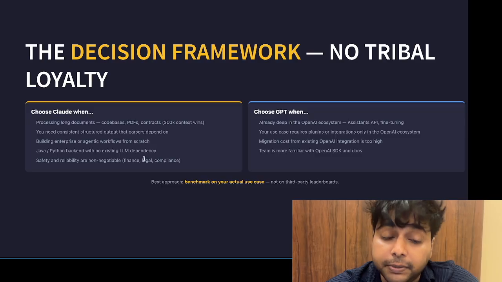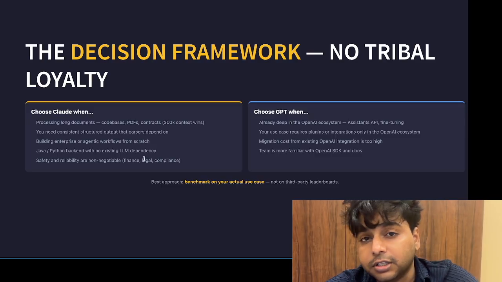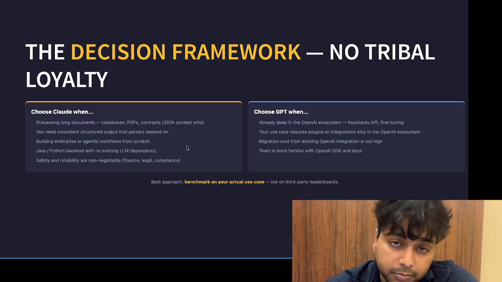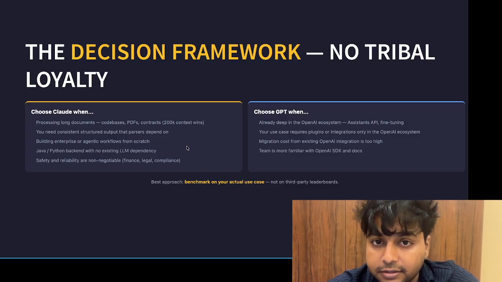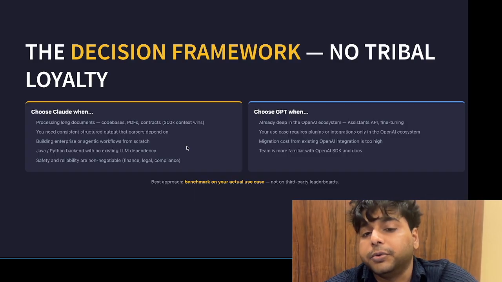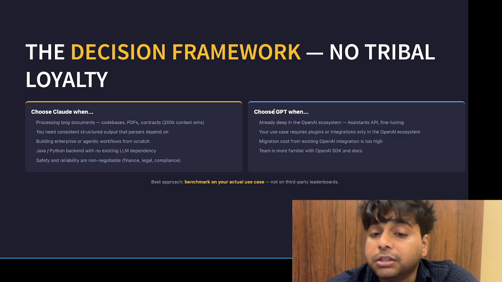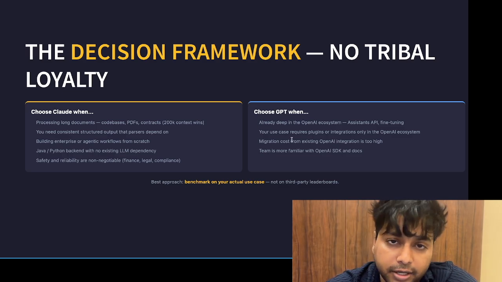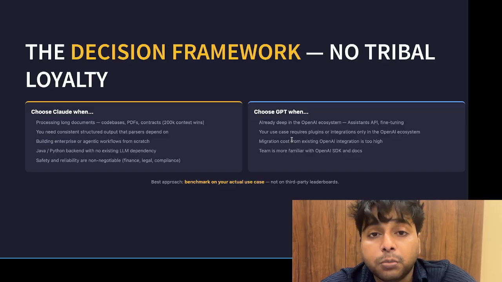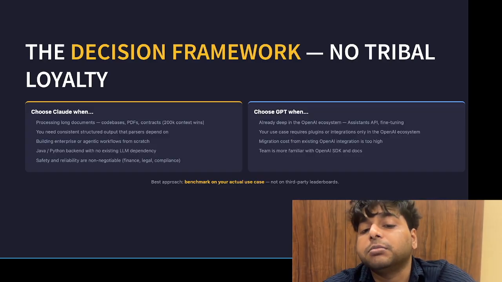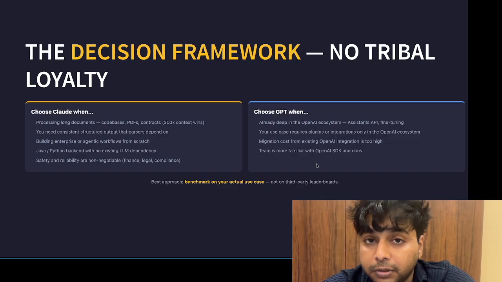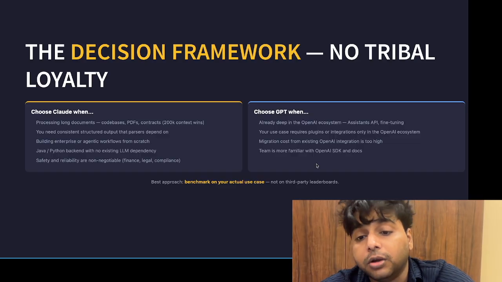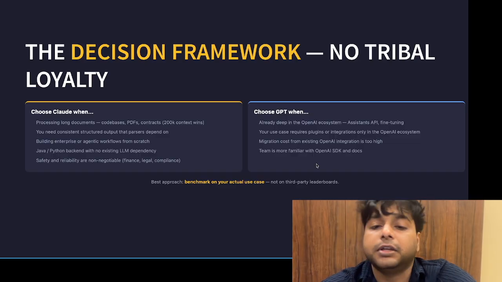And in the case of safety and reliability, which are non-negotiable, that means legal, compliance or finance use cases, in that case also Claude wins. We can choose GPT when we are already deep in the OpenAI ecosystem, we already have plugins in the ecosystem, moving out of that ecosystem is costly, or there is more familiarity in the team with OpenAI SDKs, then we can choose GPT.